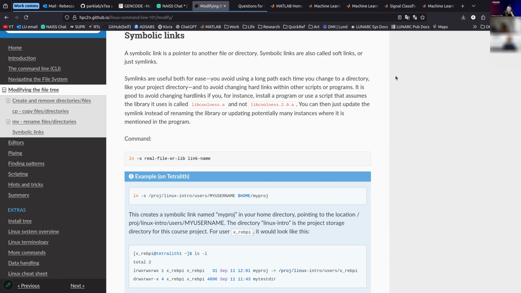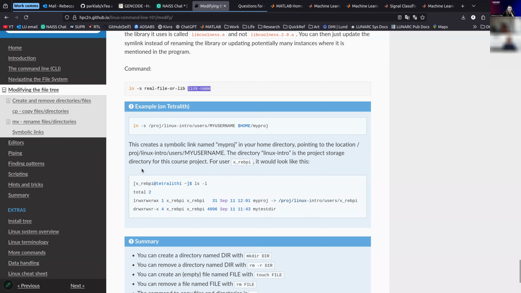The command is pretty simple. It's ln for link, and then -s to make sure that the link is soft. Then you give the name of the file that you're linking it to, and finally the link name. So for example, on Tetralith, if you have some project/linux_intro/user/your username, you can create a link to it in your home directory and just call it my project.